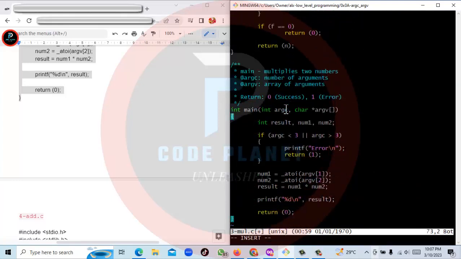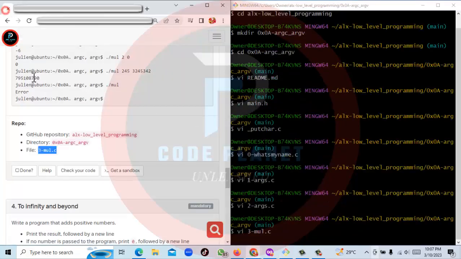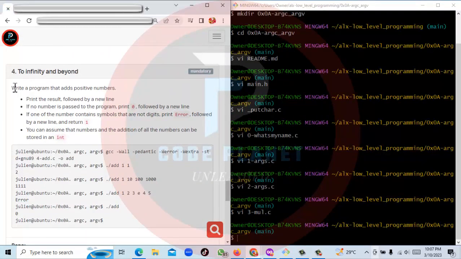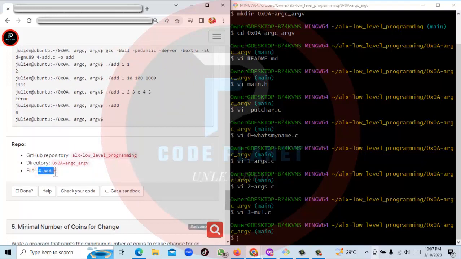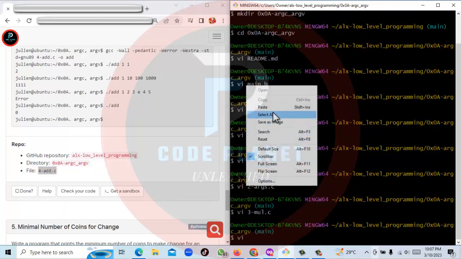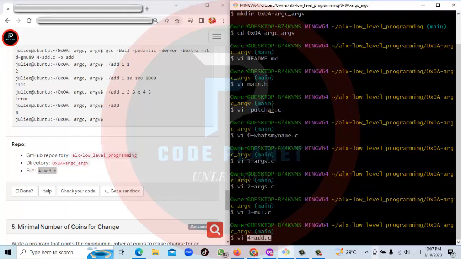Okay, take out the last bracket, do your escape shift : WQ, and you hit enter. Now we have created that file. We go to the next one that says write a program that adds positive numbers. So this is addition. You copy this, come here, do our vi space, and then you paste and hit your enter.